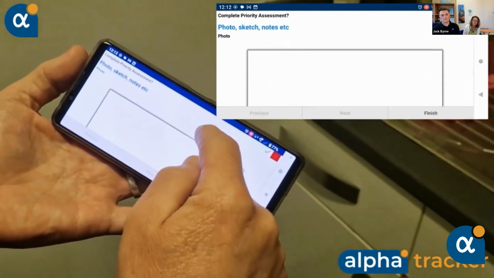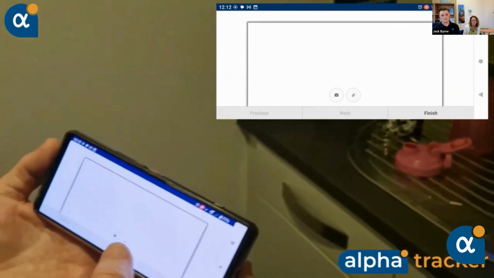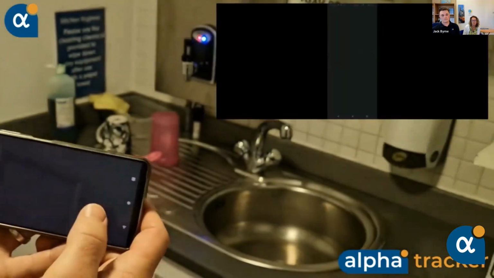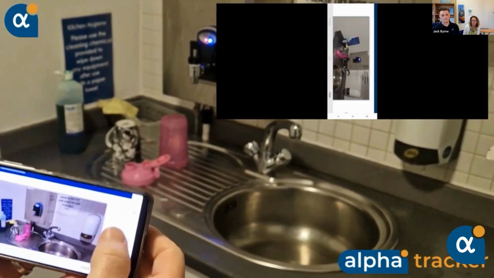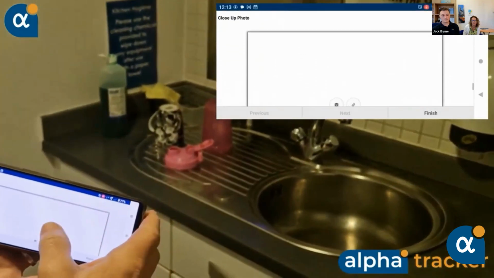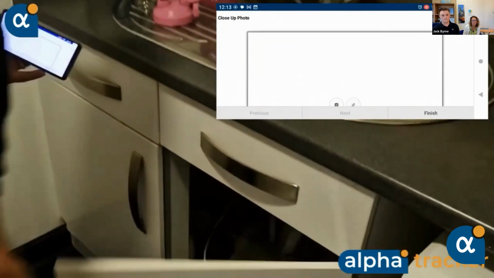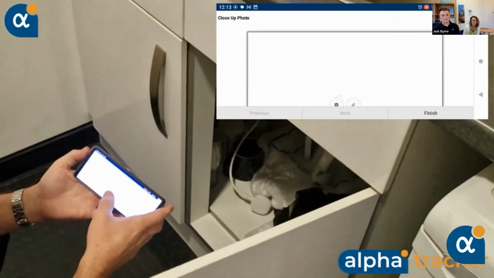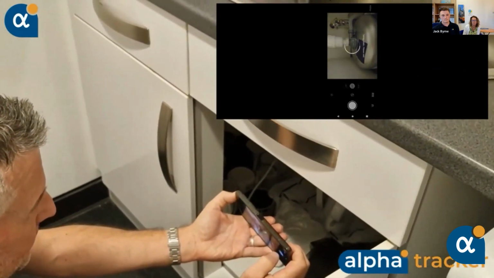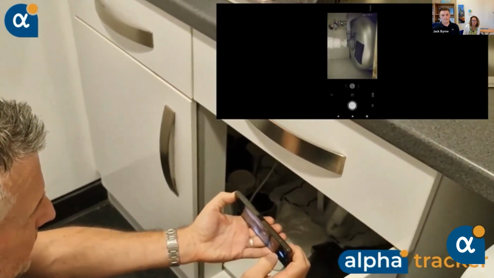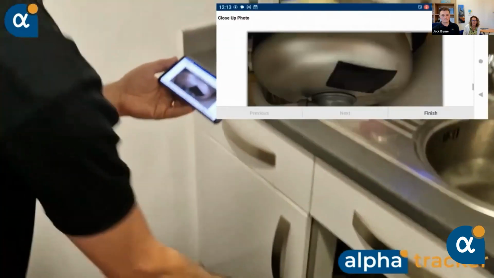And now all I need to do is take the photo. So I'm going to take one photo stood back, like I would normally, just to show where in the room it is. And then the other photo I can take as my close-up, just to show the damage that I can see. So there we go. And that's done it.